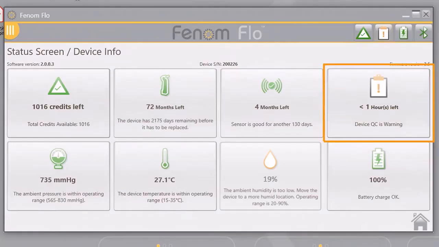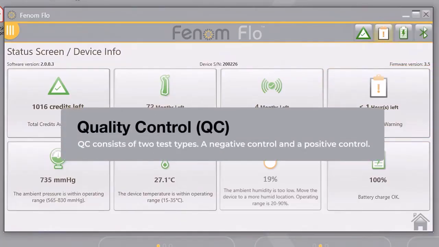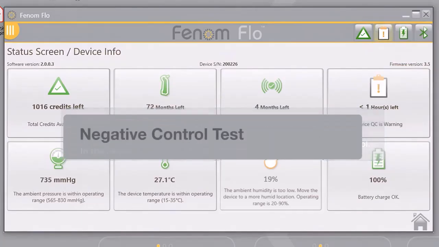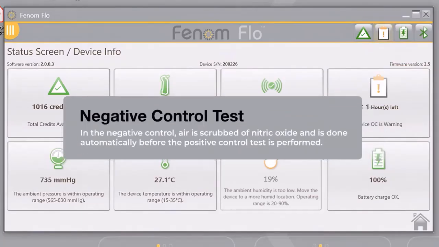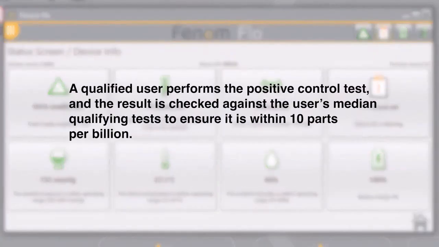QC mode is designed to ensure the instrument is operating within its specifications. QC consists of two test types, a negative control and a positive control. In the negative control, air is scrubbed of nitric oxide and is done automatically before the positive control test is performed. A qualified user performs the positive control test, and the result is checked against the user's median qualifying tests to ensure it is within 10 parts per billion.